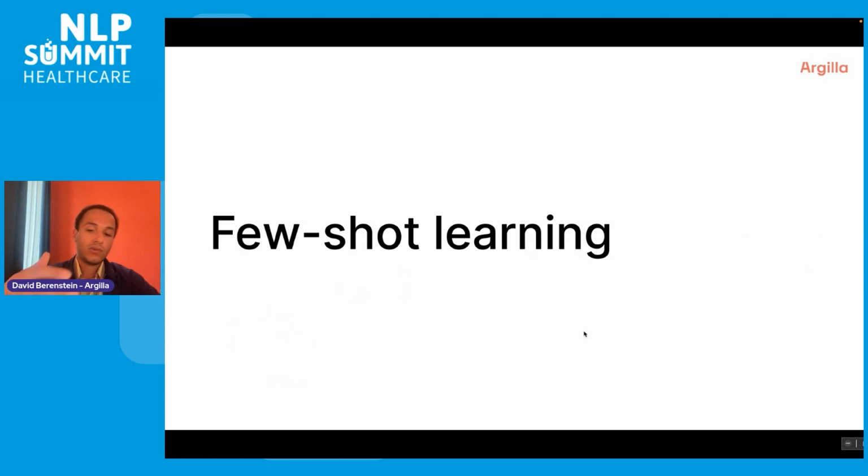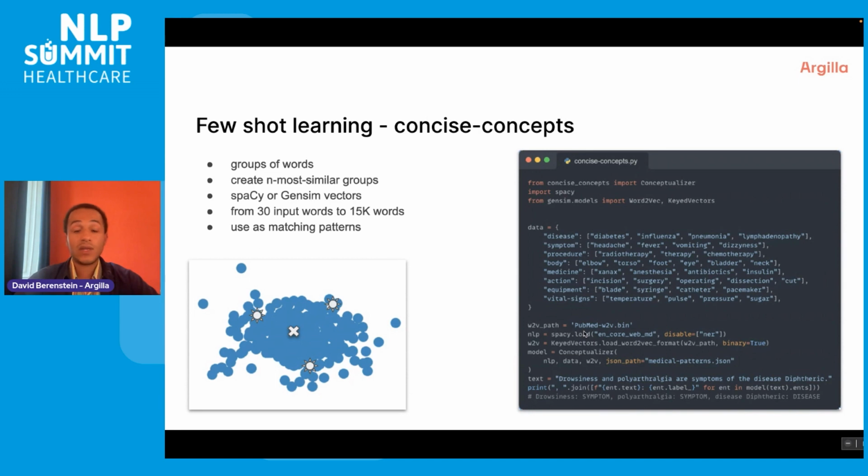And actually, if you go on with this reasoning, you'll end up with few-shot learning, where you might have a group of words that are representative for a label. And I actually created a package for that, concise-concepts. It's available on GitHub, so you can search for it. And this package creates subgroups of the labels and expands over these groups to create the n most similar groups based on either spaCy or Gensim vectors.